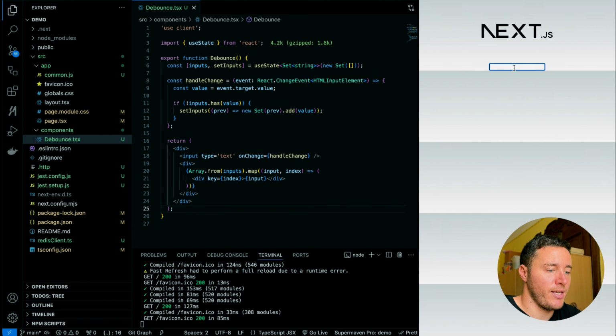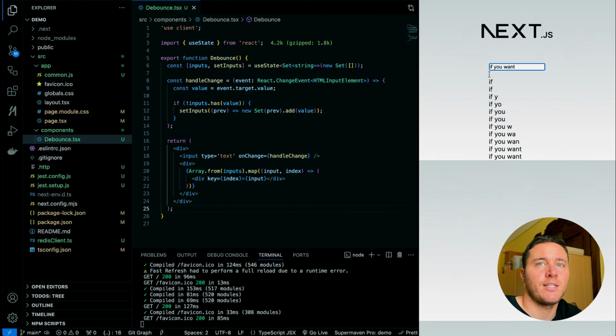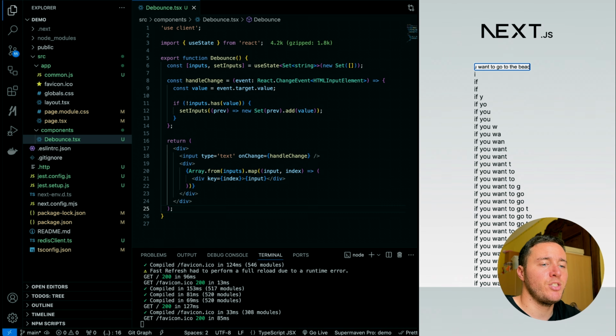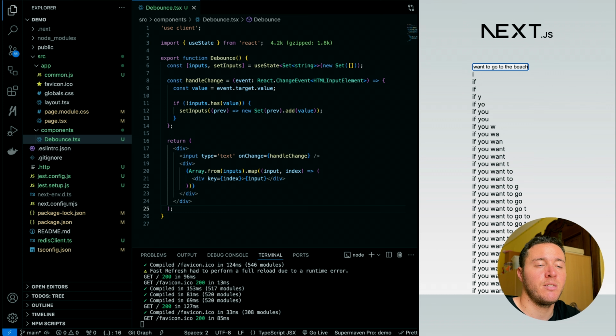You can see that right now, it's actually saving every single keystroke and every single input that is passed in the set. Now, if I remove and I type the exact same thing, you can see that it's not persisting because this value already exists in our set. And so this is how also you can create a very simple debounce method. So if you want to go to the beach, you can see that it keeps adding because these new letters didn't exist in our set.